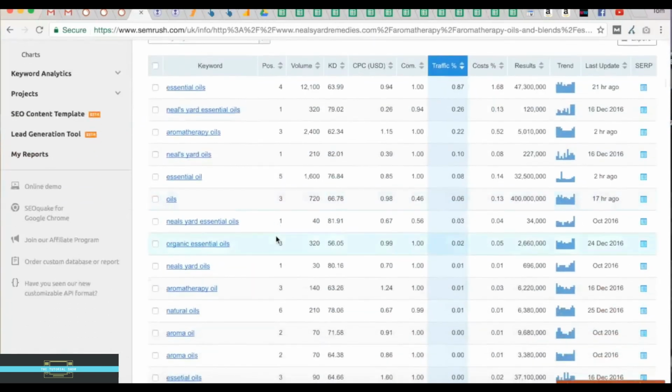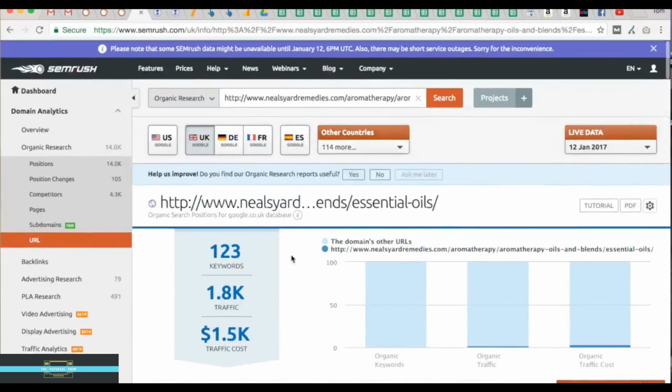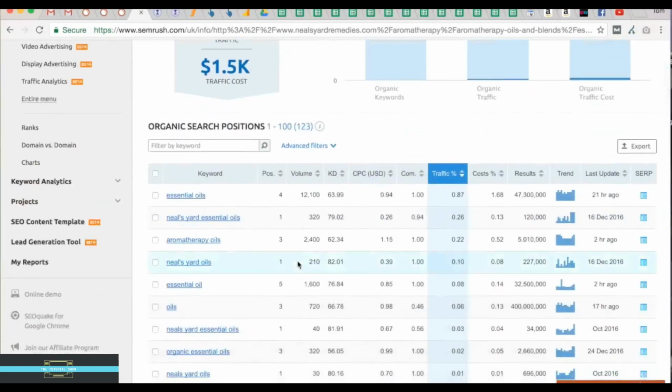And as you can see, essential oils 4, aromatherapy oils 3, big volumes we're dealing with, even just in the UK market. And that will be a good lookout for me.